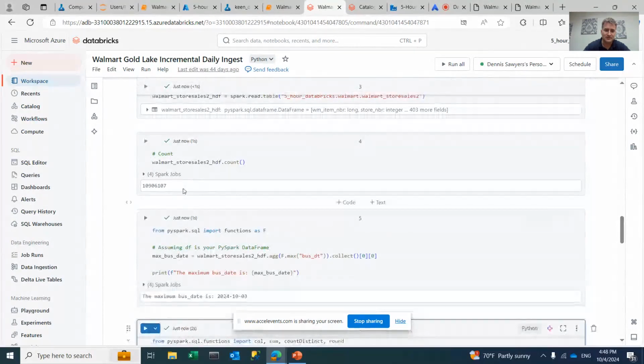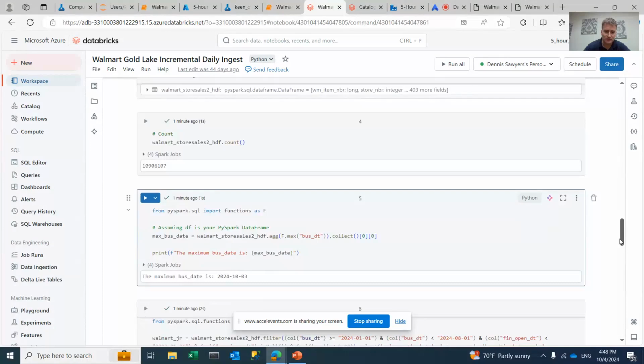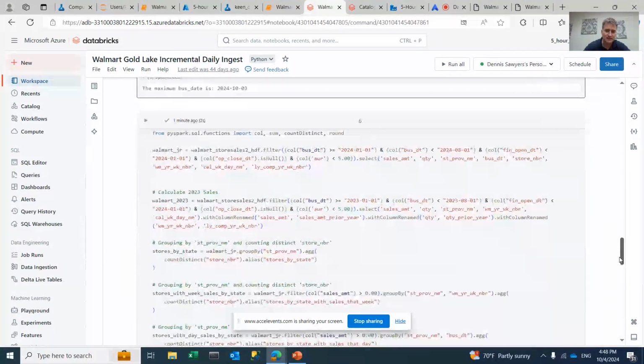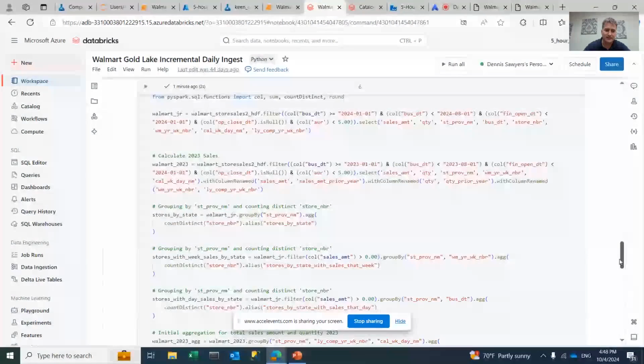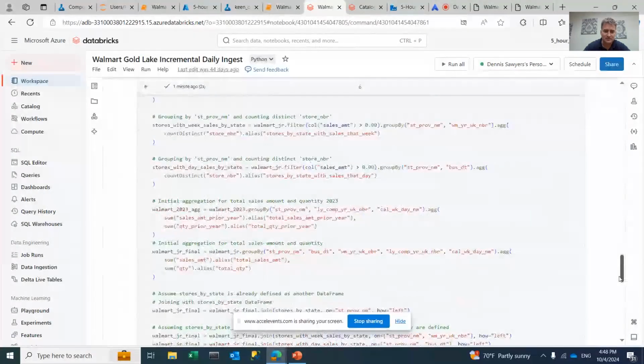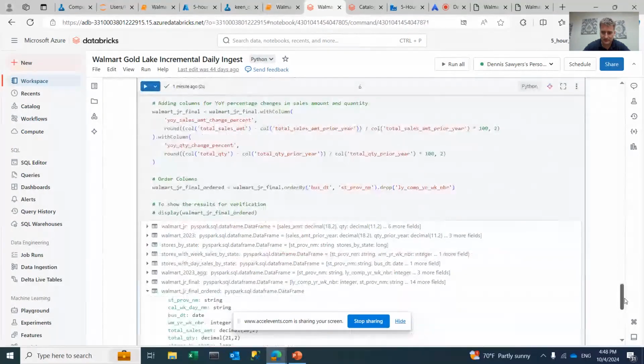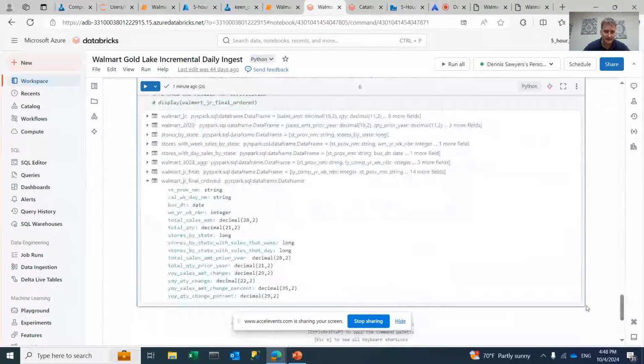So here, we're just doing a quick record count. We have nearly 11 million records in here. Maximum date is October 3rd. And I ended up making this gold level table for him, from that gigantic sales table, just by selecting a few columns.